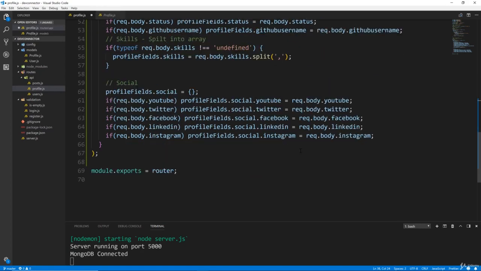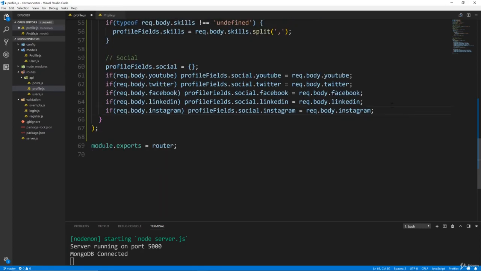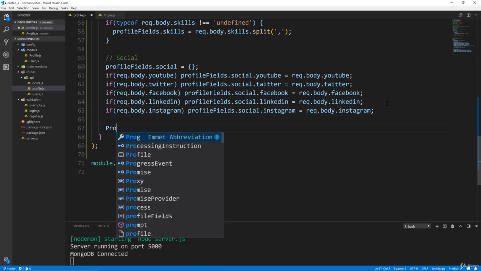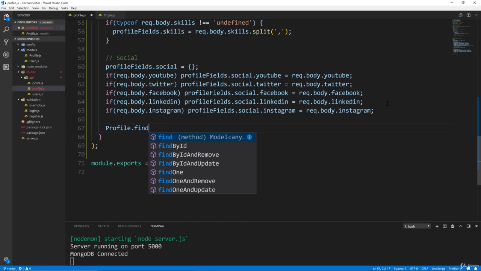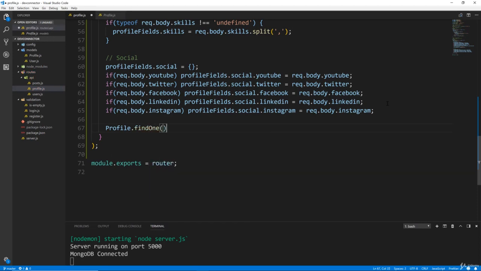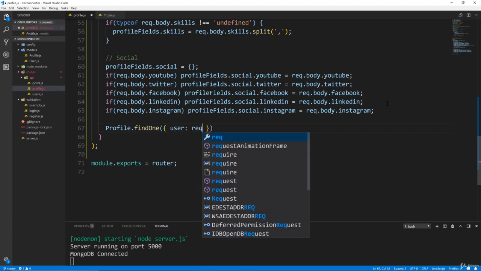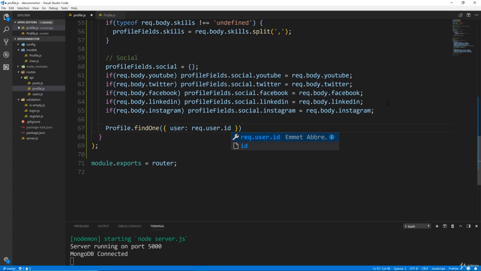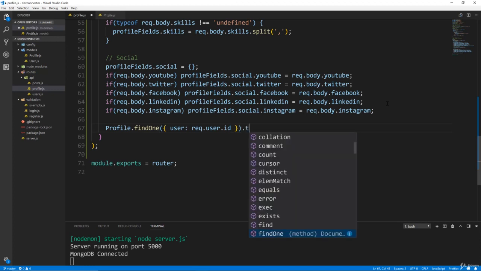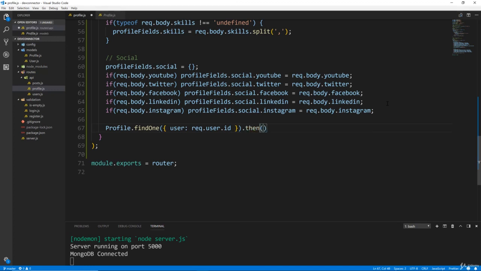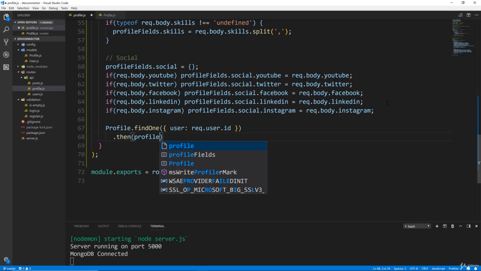But let's first look for the user. So we're going to go right here and say profile dot find one, and we want to find the user by request.user.id, so the logged in user, dot then. Let's put this on a new line. So dot then, it'll give us the profile.